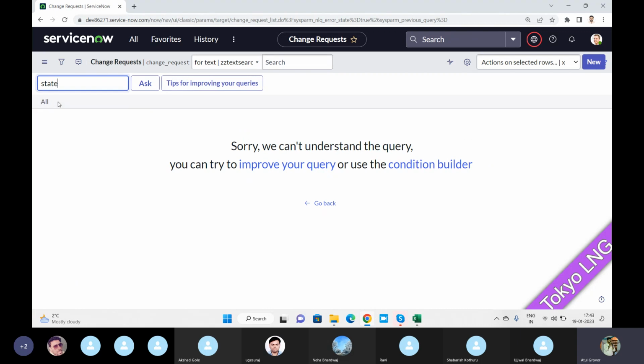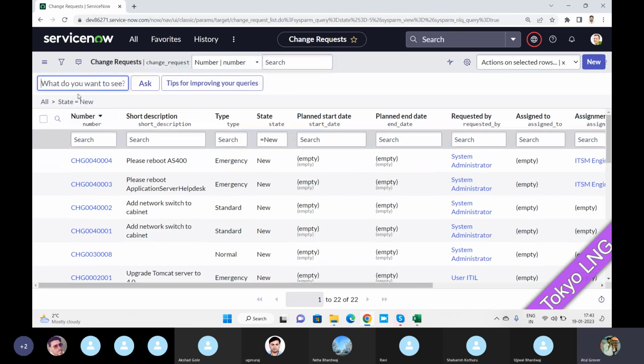See it? Sorry. Let's say. Yes, now it is able to understand. In the previous one, it said improve. It means I'm not writing the query as per the standards or the recommendation given by ServiceNow.